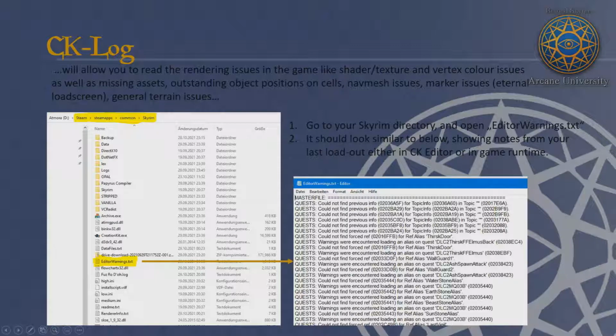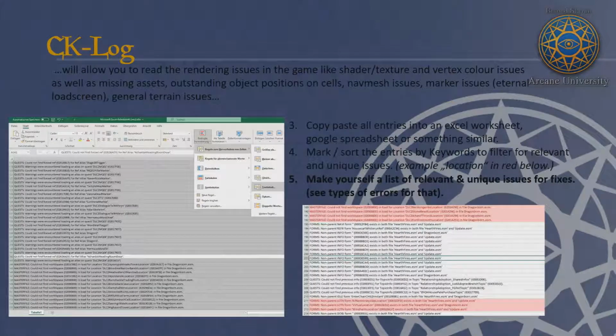So this is the infamous Creation Kit log that gives you all the editor warnings that you had. And usually what we'll do now here, as I briefly mentioned already, I will take them and put them in an Excel chart like this, and then apply some kind of sorting. So you have these rules here. It works in Google Spreadsheets as well. And this will allow you to find very quickly which ones are nav mesh, which ones are this and that. Like I've literally had 27,000 entries at once here.